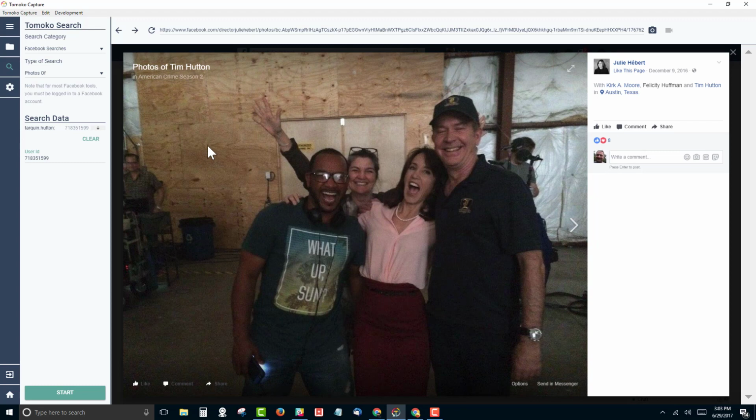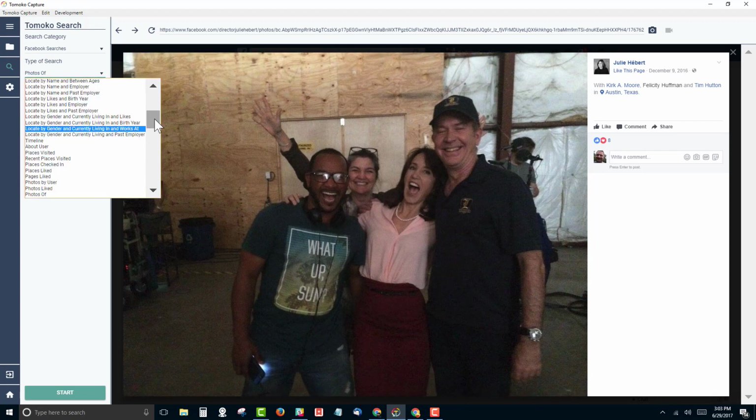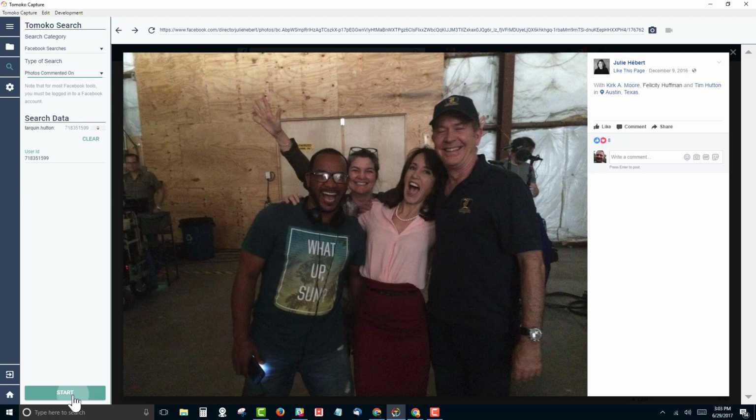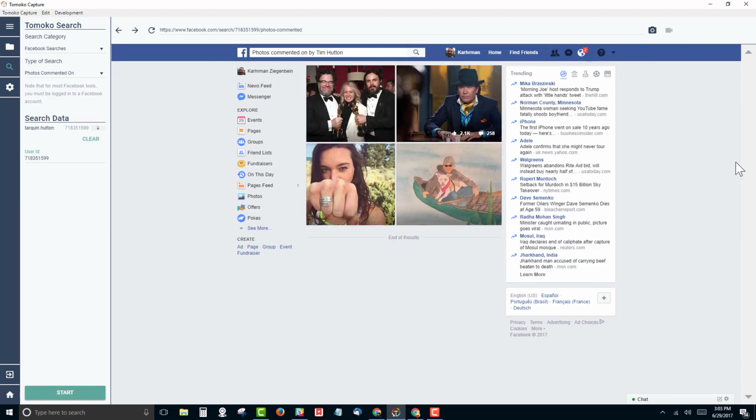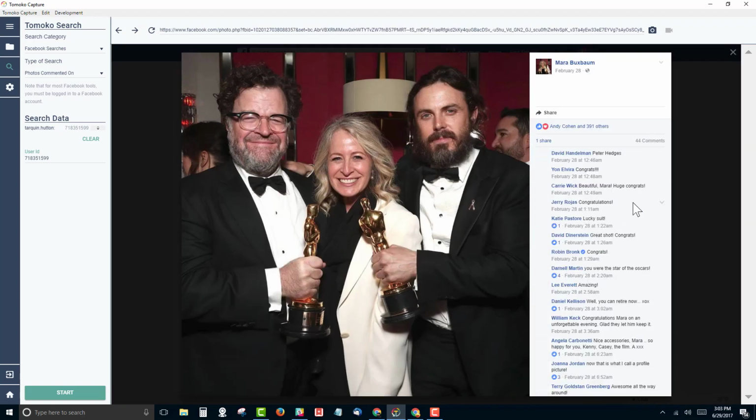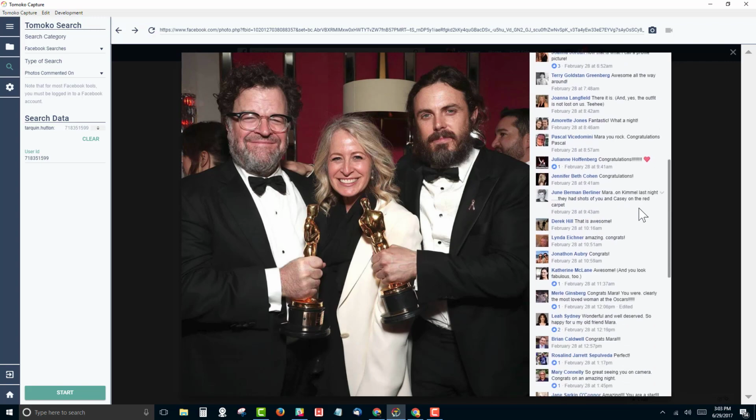While we're at it, let's take a look and look at some more stuff, if we find anything more. Apps used, photos commented on. Let's see if there are any photos that he has commented on. Actually, he has commented on a couple of them. Actually, he has commented on this one here. So now let's take a look if we find him.